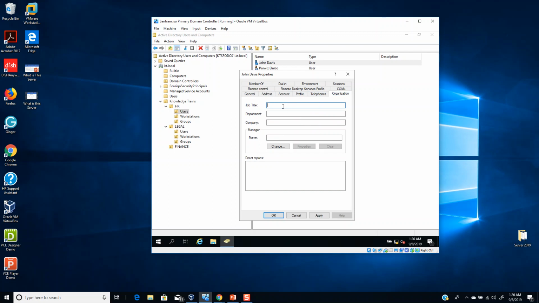If you click on organization, this is again one of the best practices. It's always good that you put your job title, for example, IT manager, department is IT, company is knowledge train, and then name of your manager. Name of your manager is really important that you put in here, so that if someone sees, okay, who is manager of John Davis, the manager of John Davis is Michael. So you can do that in here.